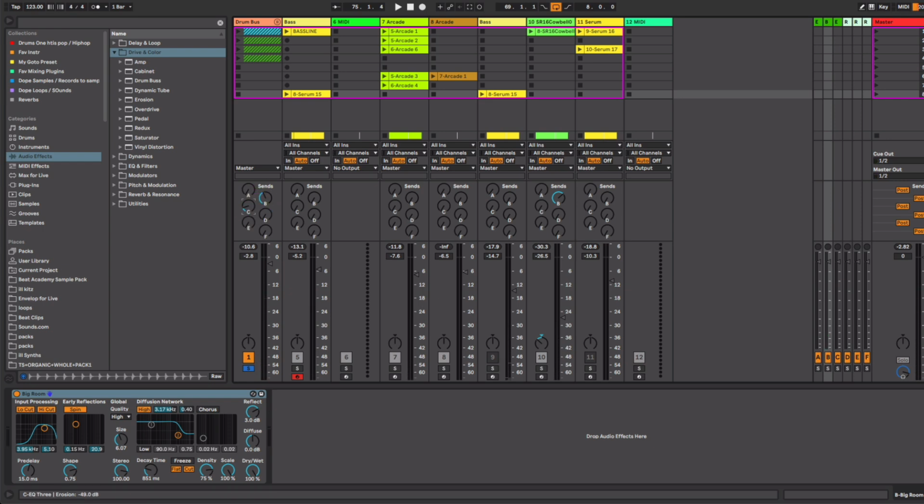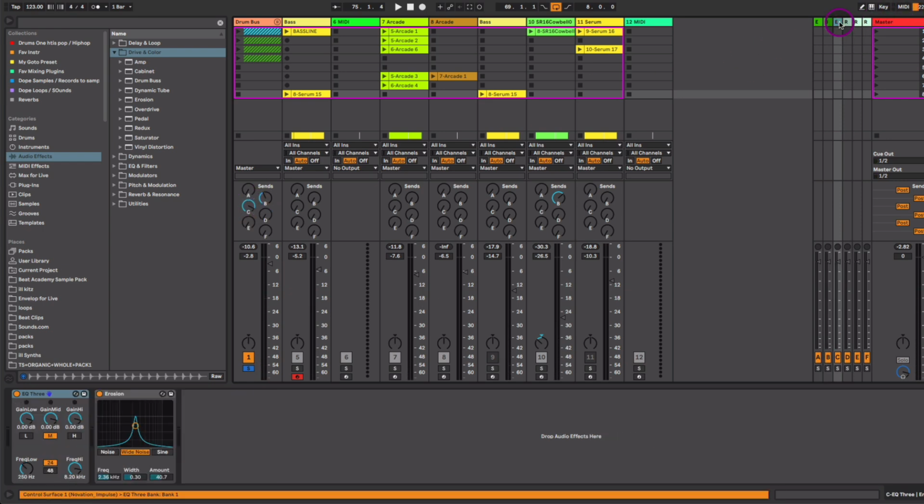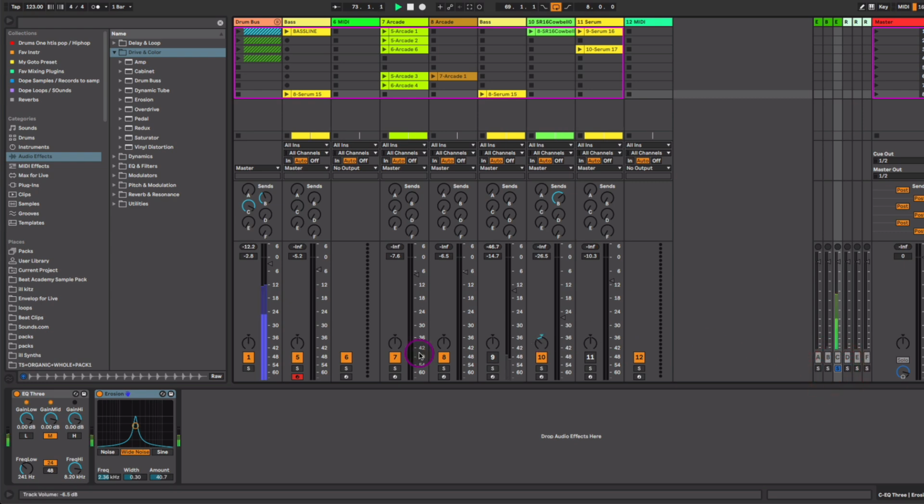And then on return track C, I have a couple of plugins here. I've got an EQ Three, which is taking away the low ends, anything from 240 and below, and the high end as well. So I'm just focusing on this mid range. And I'm using an erosion plugin on the white noise. I'll just solo this and see what we have.